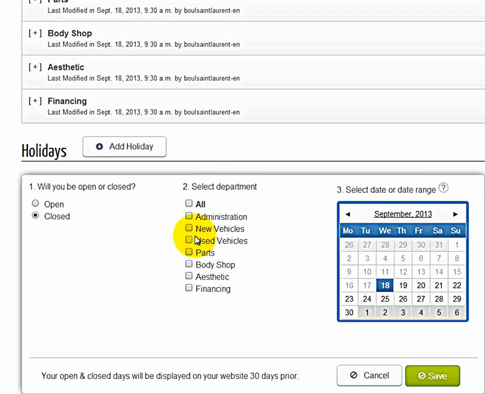Number two is to select which departments are closed. In this case, we will select all departments, or you can individually select specific departments. And as you can see here, your open and close days will be displayed on your website 30 days prior to the date that we are currently. In this case, we are at the 18th of September.